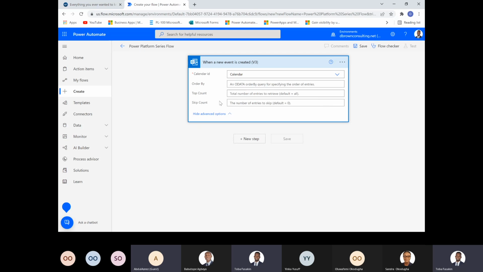If you want to skip count, I don't want you to list events on Wednesday. Skip Wednesday. You can also add that here. But for this, let's not do too much modification, so we can go to the next step.